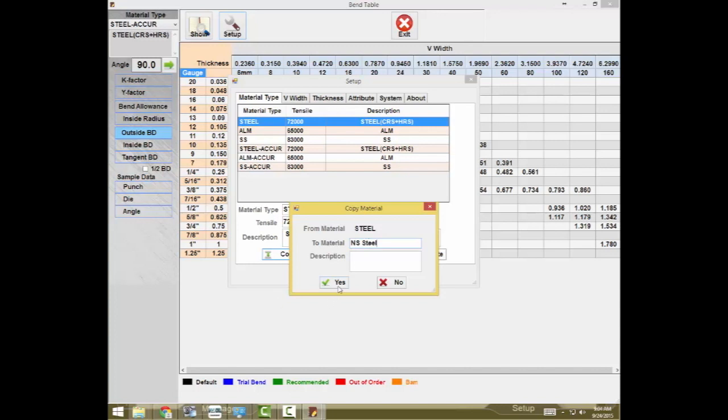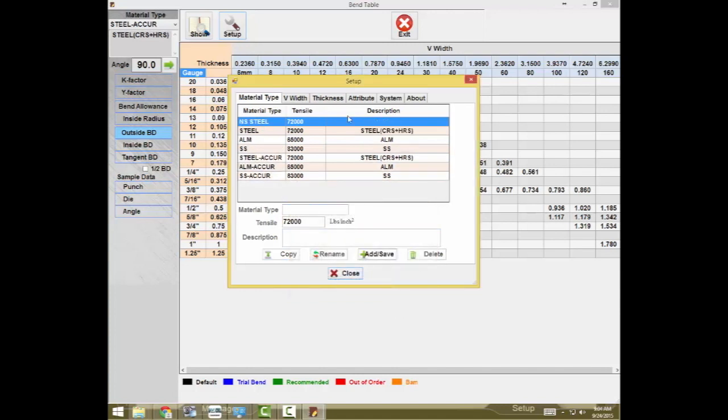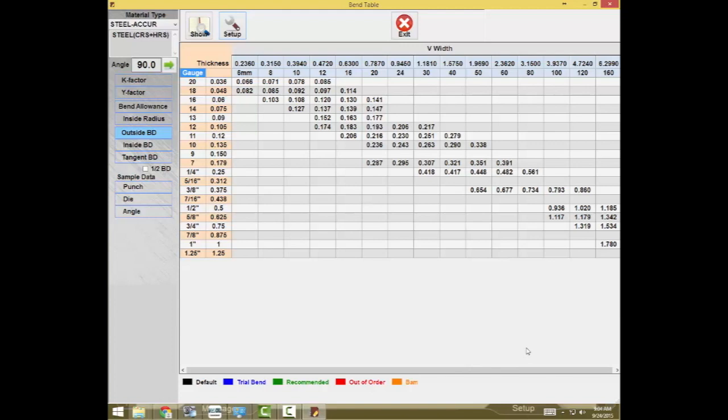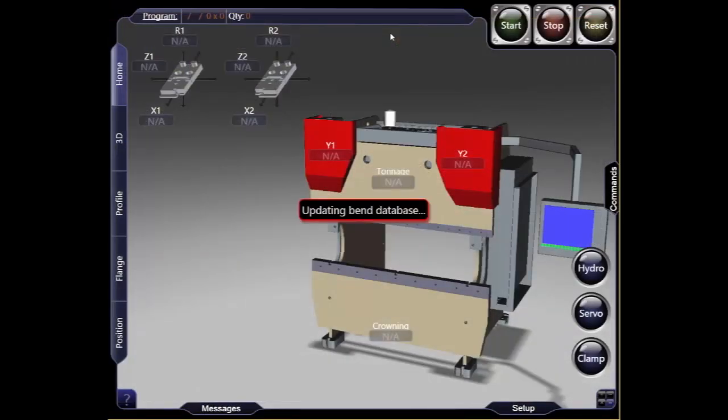Okay. I can put some additional descriptions. If you want to put additional data about your material, you can put it in there. And I'm going to hit yes. So my new material is created here, and I'm ready to move forward. I'm going to hit close here, and we're done in here, so I'm going to hit exit. You'll get this updating bend database notice. Let it complete, and we're ready to move on to the next step.